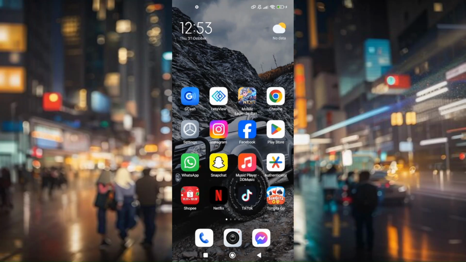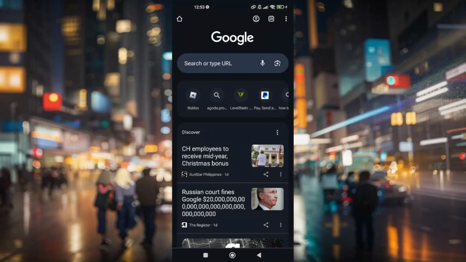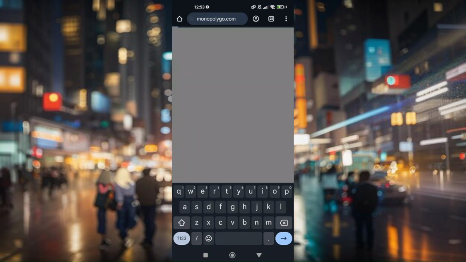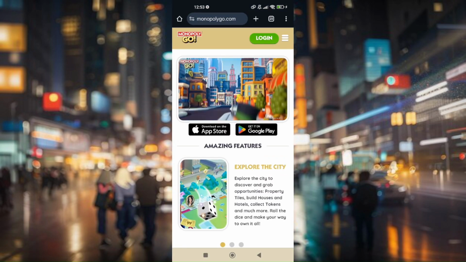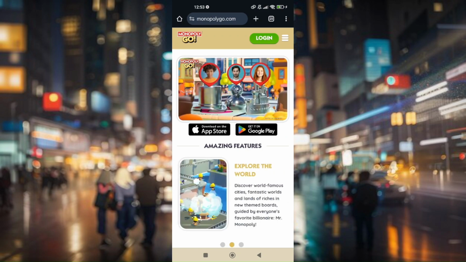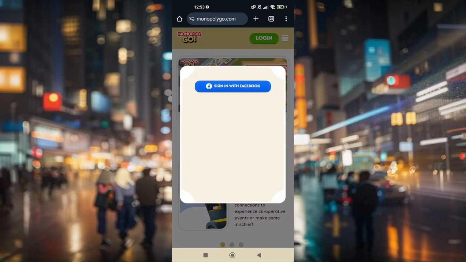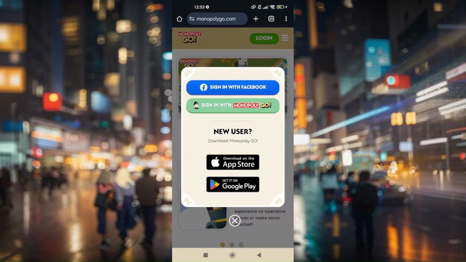you open it. Once you already obtain the code, all you have to do from your phone is go ahead to your Google Chrome or any of your preferred web browser and then head to the monopolygo.com website. From here, you'll have an option to log in. It's either to create an account or to log in via your Facebook account right there.